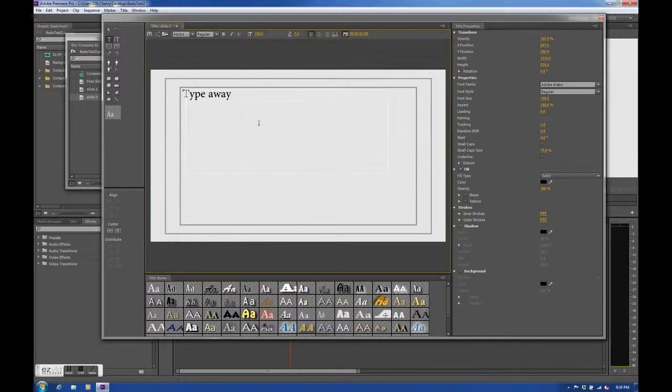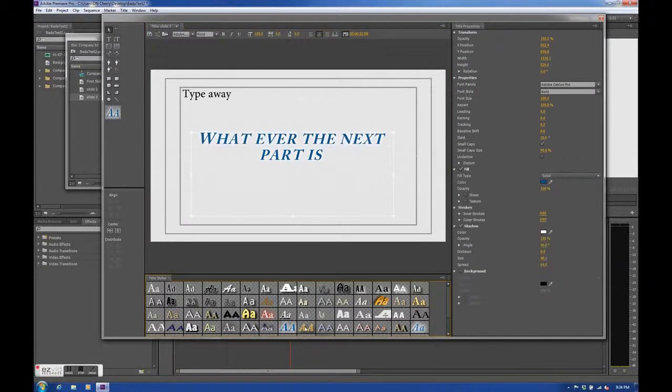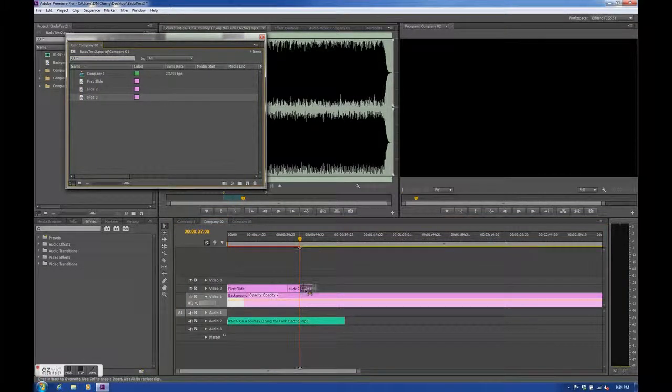And then whatever the next part is, go ahead and type it out. Place it however you want. Change the font style. Whatever floats your boat. And the reason why it shows type of way is because the slider's right here. Go ahead and move it over. Put in your next slide.